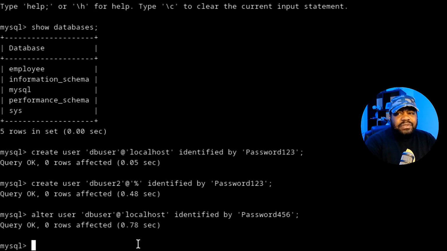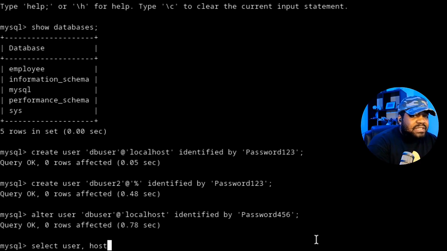And there are some built-in user accounts. You obviously got that root one, and you got a couple more, and you guys will see them once I type in this next command. So we're going into a select statement. So select user, and then comma host. And basically we're selecting 2 columns within a specific table.